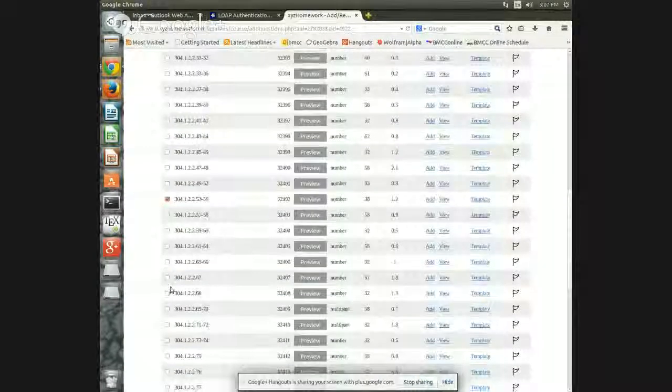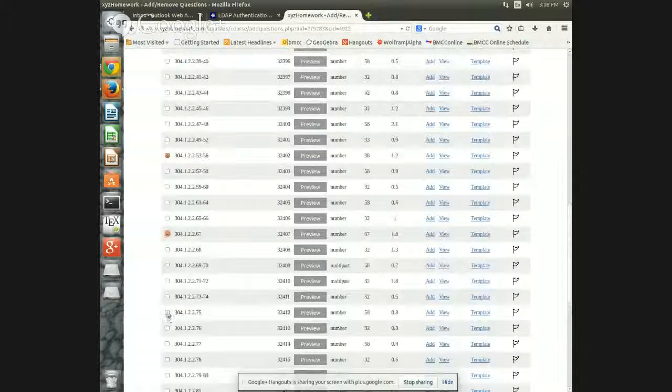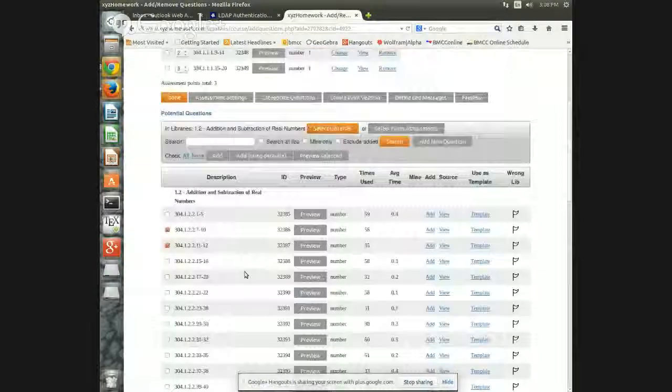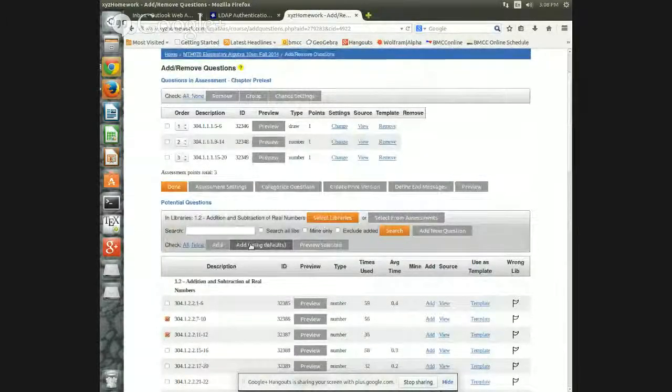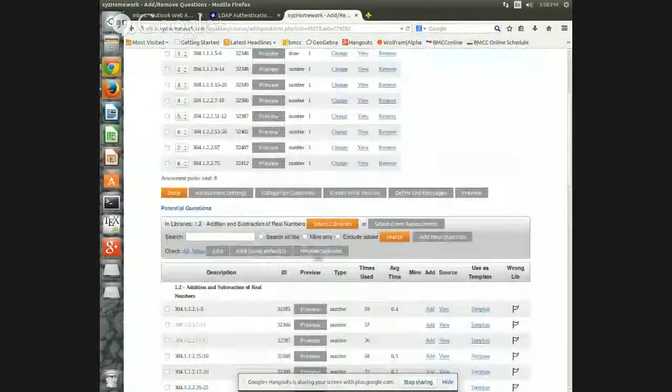Once you've selected problems, either through that preview selection or just manually checking them off, then I usually do add using defaults. You can also go to preview selected to see what you've selected, or just straight add, which is a little bit different than add using defaults.